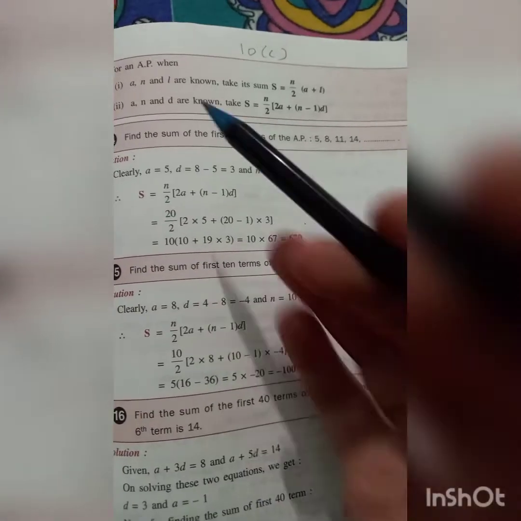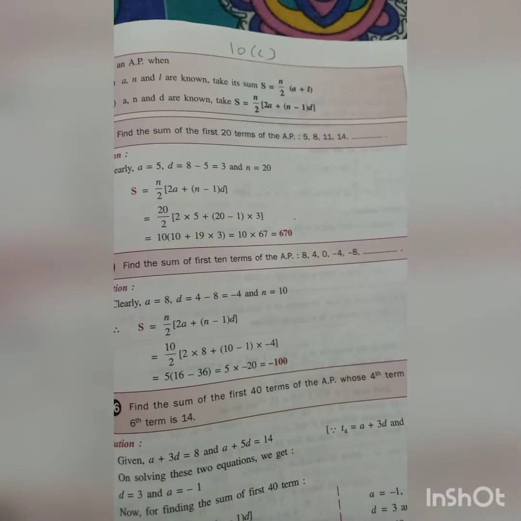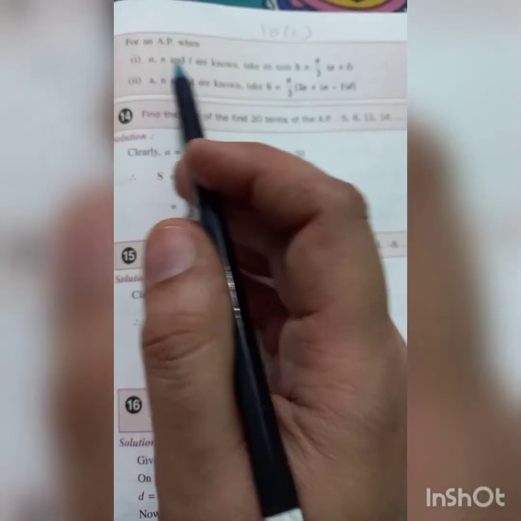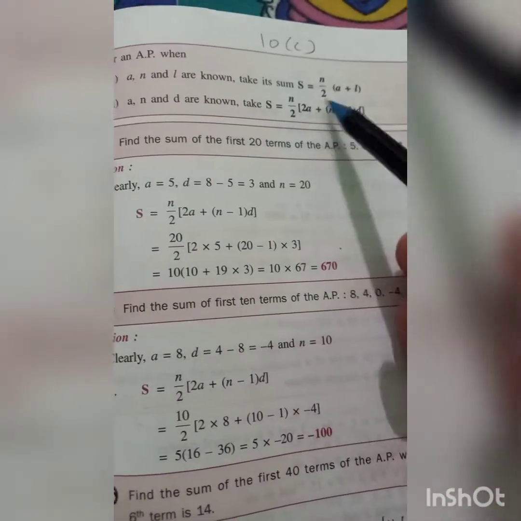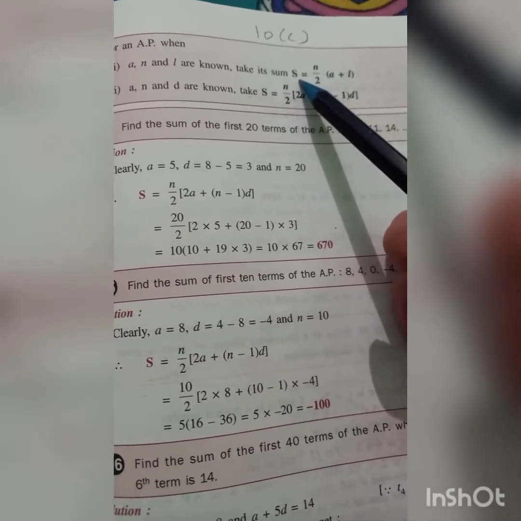Today we are going to continue our chapter number 10, arithmetic progression. Let's start the 10C exercise of arithmetic progression. Exercise 10C. For an AP, when the first term, number of terms and the last term are known, how do we find the sum? If we have to find the sum of all the terms, how do we find it?